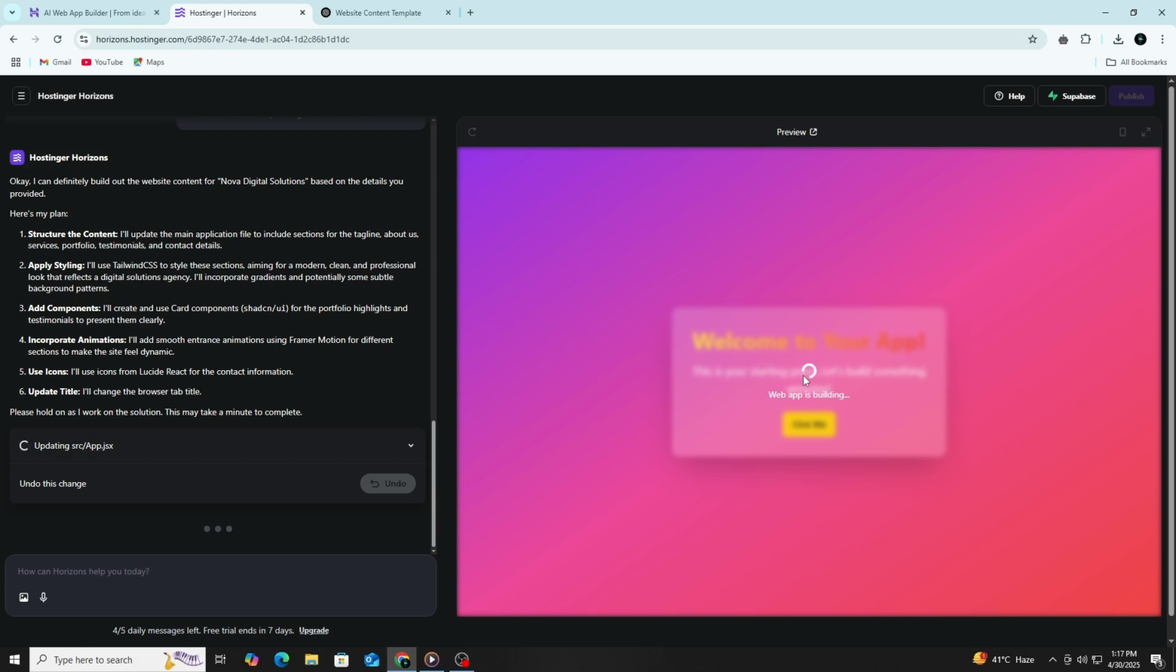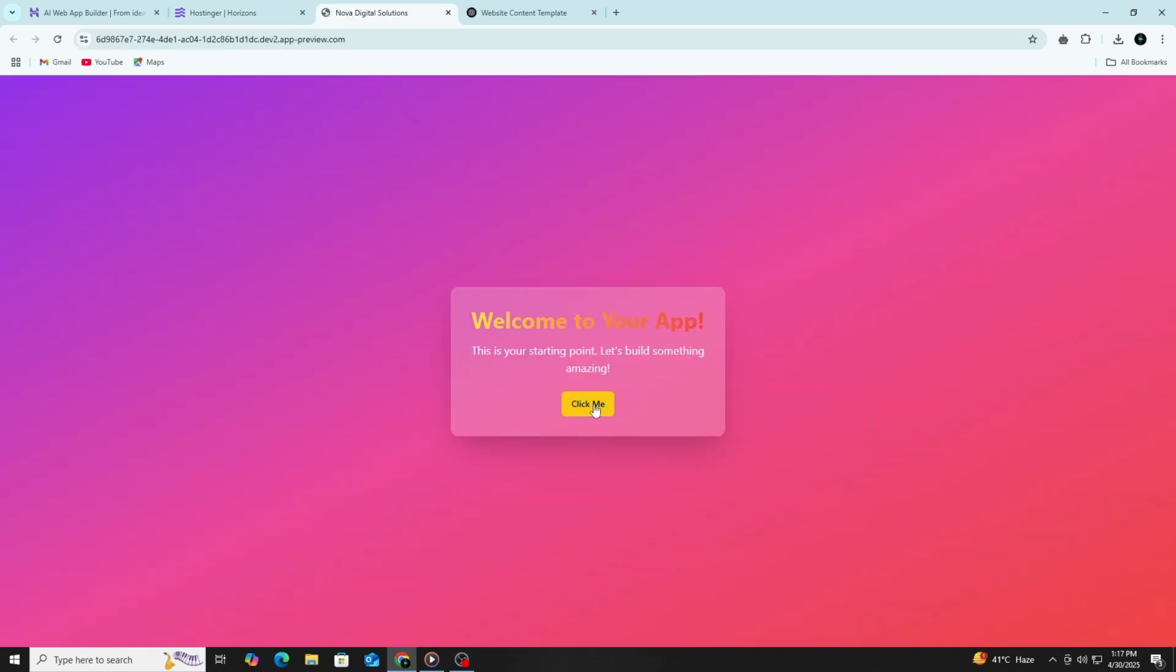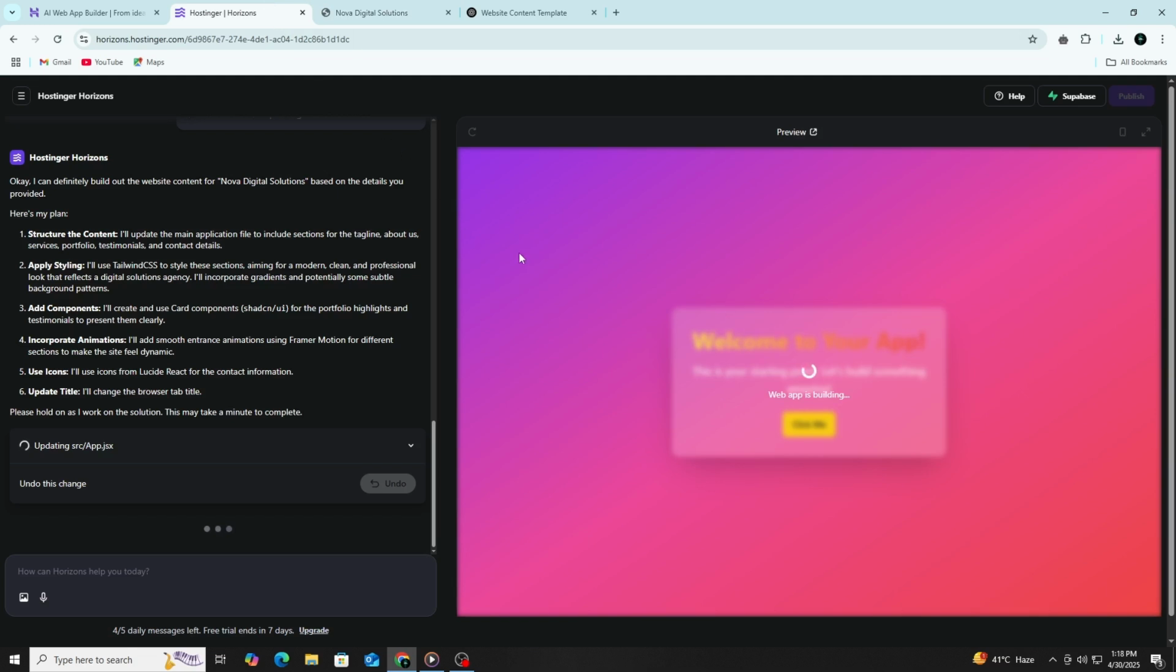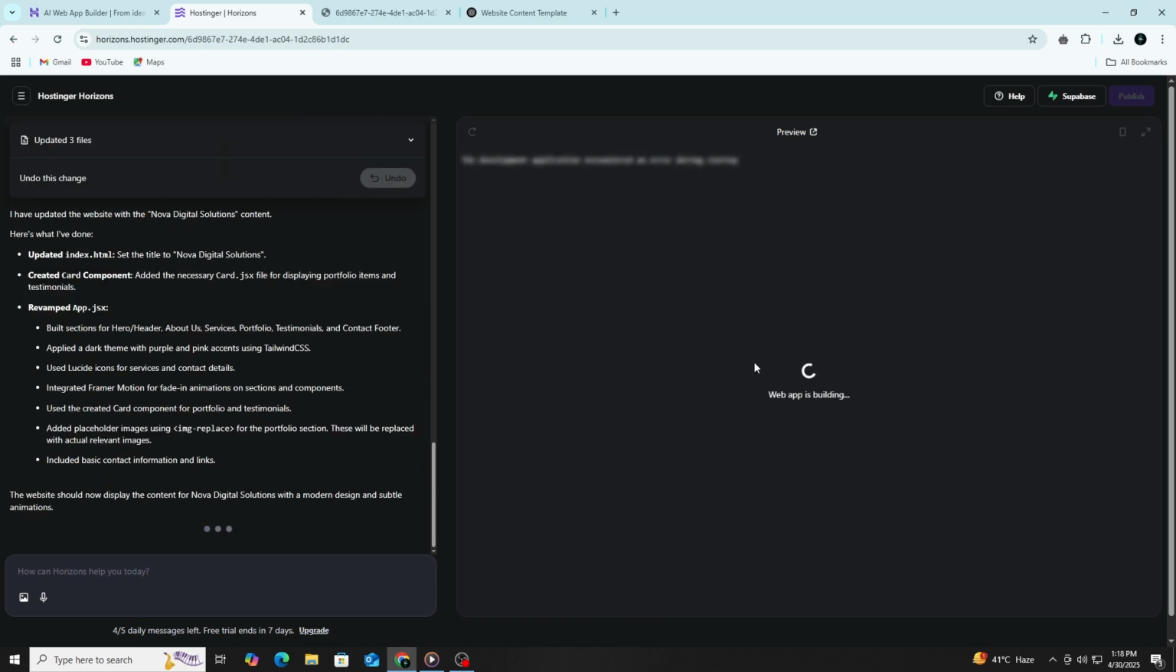Before going live, click Preview and check every device view again. Use the reload icon under the device toggles to refresh your preview after big changes. Make sure all links work, forms submit correctly, and layouts look right. When everything is ready, click Publish.